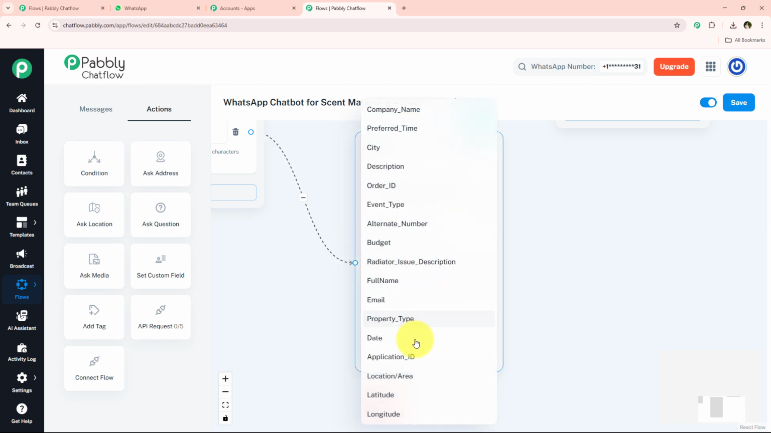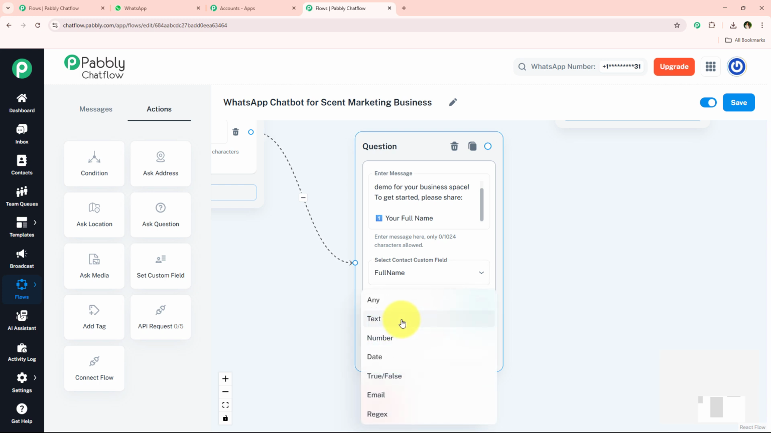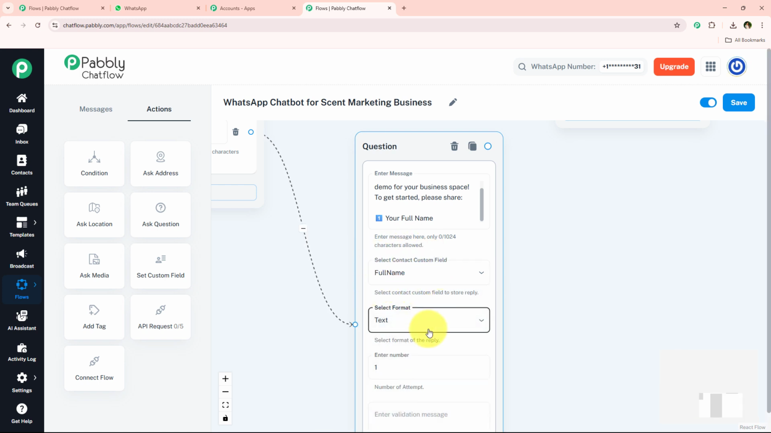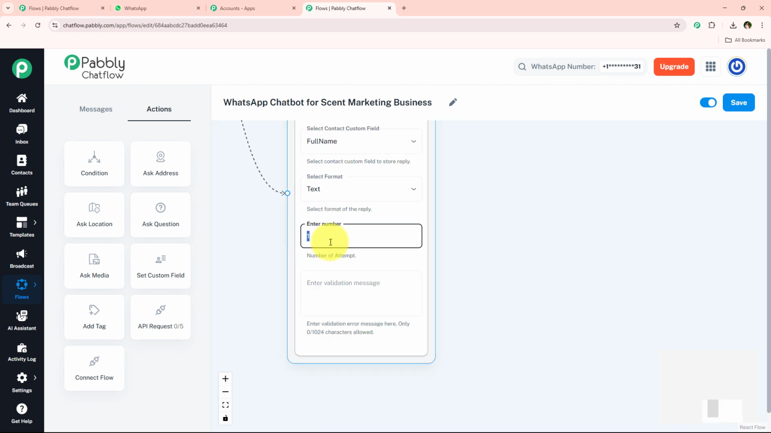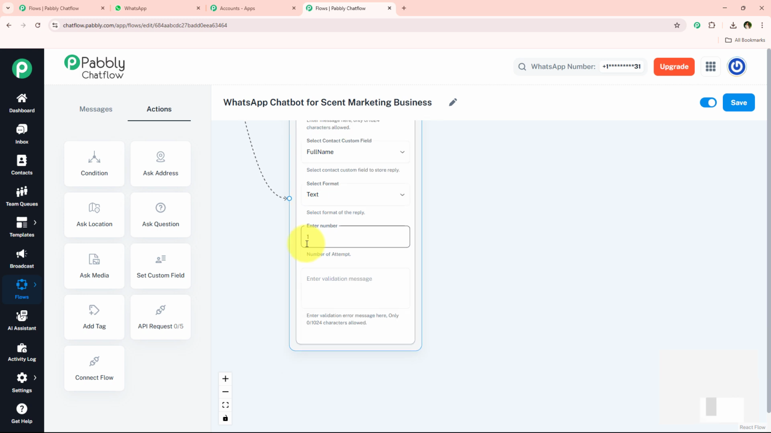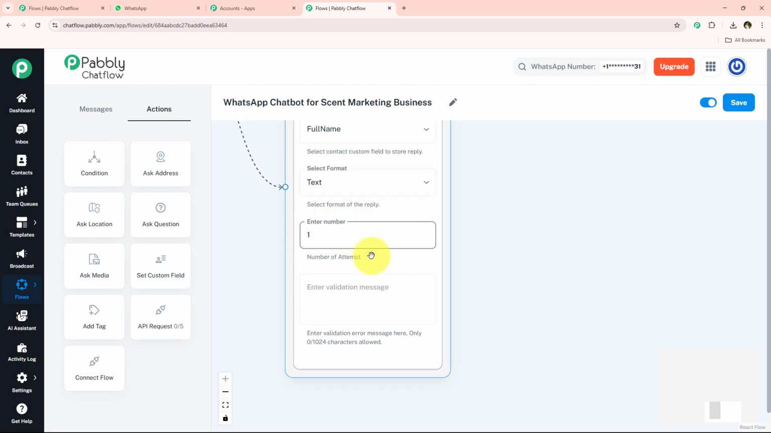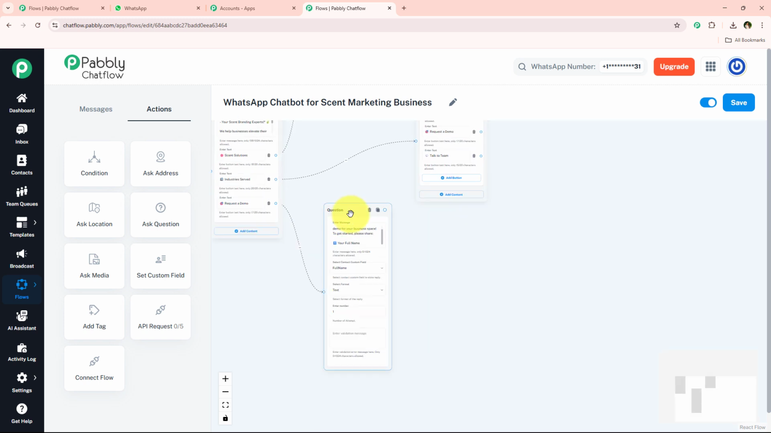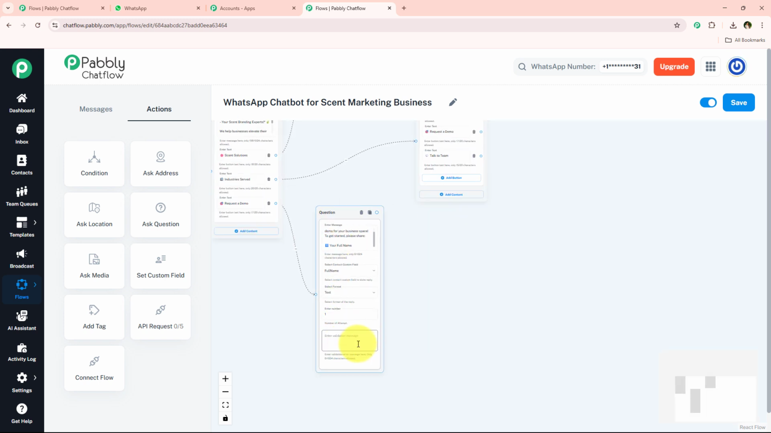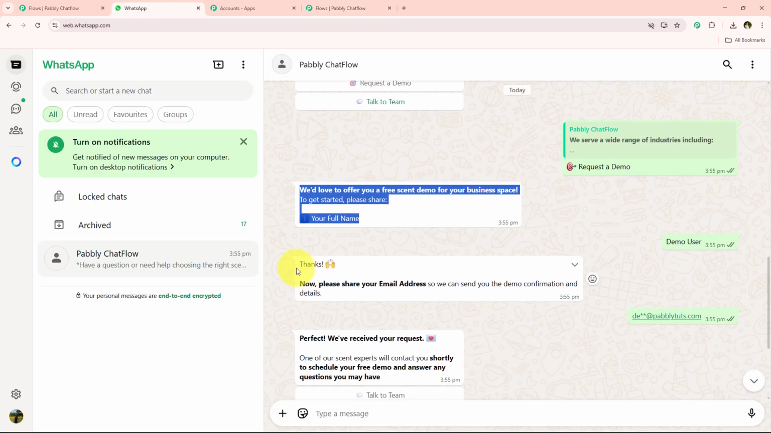I've already created multiple contact custom fields. I'm just going to select one from this only, which is full name, and now I'm just going to select the format, which is text, because the full name is always in text format. Now it is asking me for the number of attempts, so I'm just going to keep it as 1 only. You can give multiple number of attempts to your user too, and if you increase the number of attempts, you can also enter the validation message right over here. So yes, now I'm just going to move on further. I'm not going to enter the validation message because this is not the required field. Now I'm just going to ask them for the email address.